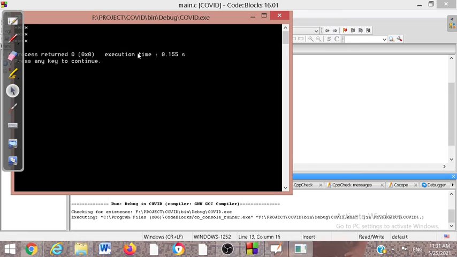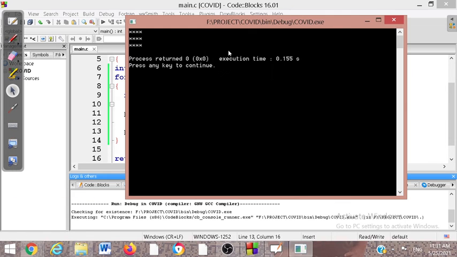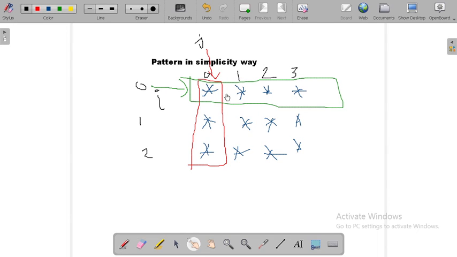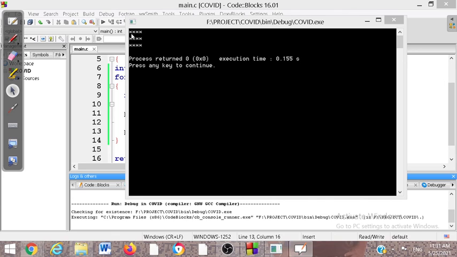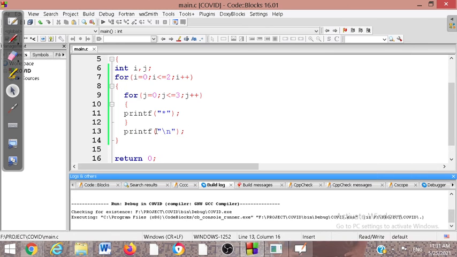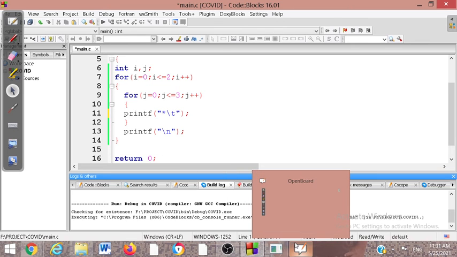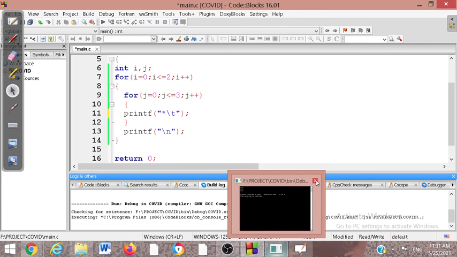Now you can see this pattern, whatever I drew. This is 4 columns and 3 rows. If you want to separate the stars, you can use backslash t. What will happen, I am going to show you in the code. You just have to mention this.